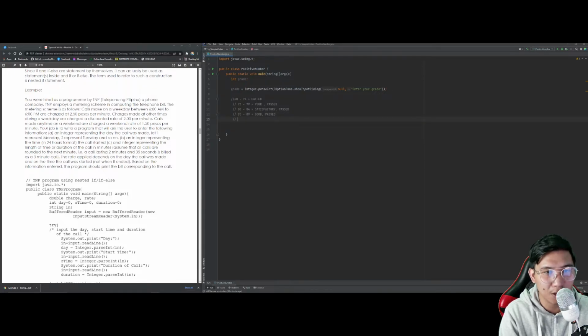Dalawa ang magiging print, pero using nested if statement. So from 90 to 94 is very good, passed. Tapos 95 to 99 is excellent, passed.